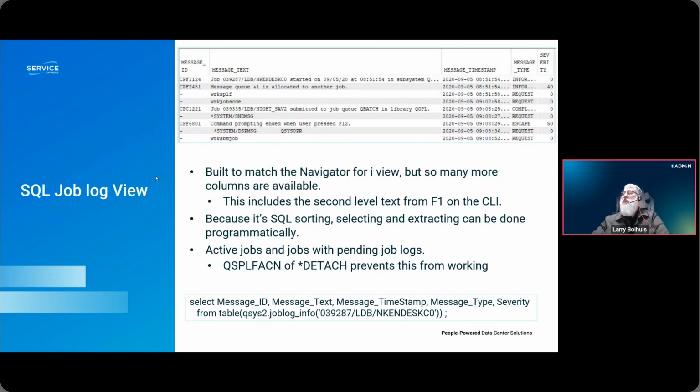Here you can see I used SQL, and it primarily looks like Navigator for i view, but Navigator for i has a pre-selected set of columns for you to look at, whereas in the SQL job log view, I get to see a whole boatload of columns, many of which I don't even care about, but they're there. In fact, you can include the second level text and everything.